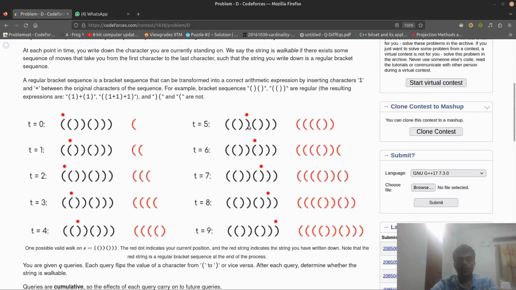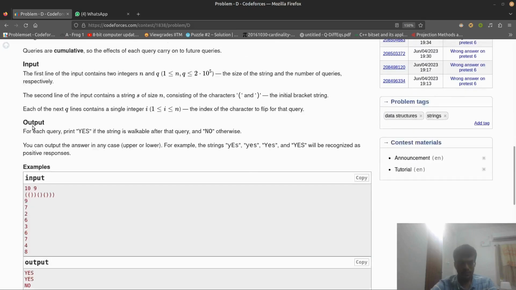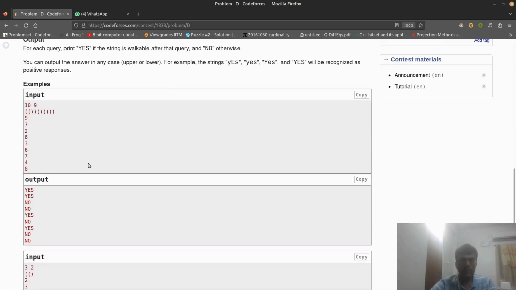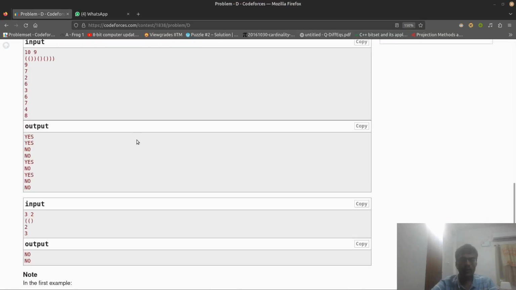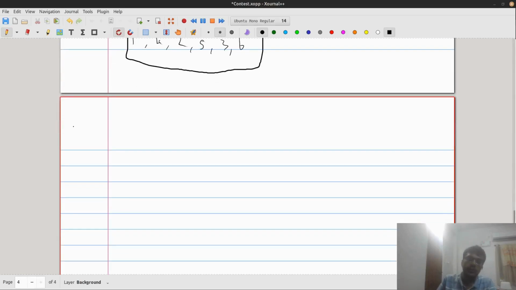So what is the important thing to note here? Let me get one thing straight first. In a query, what are we doing? In a query we are just flipping one of the elements of the sequence, basically. So we're just flipping a left bracket to be a right bracket or a right bracket to be a left bracket. Let's look at a case where n is odd.